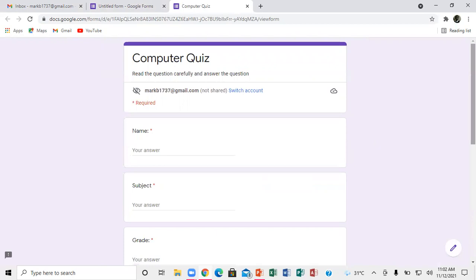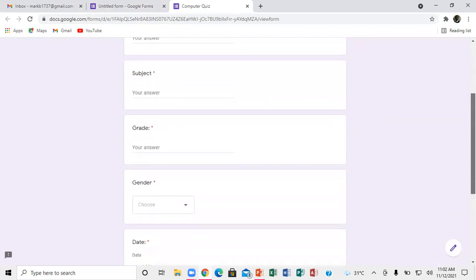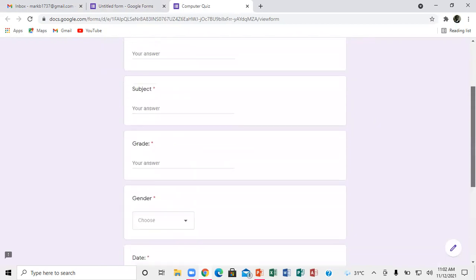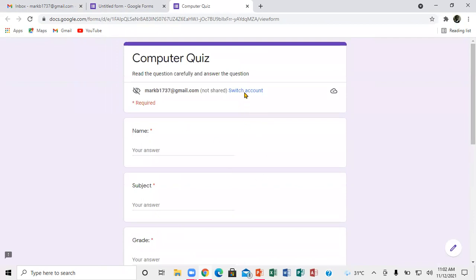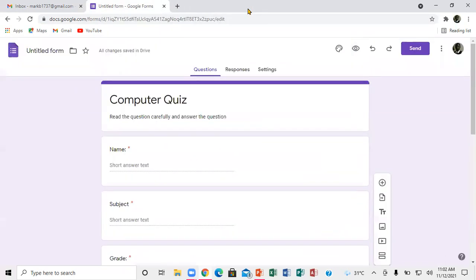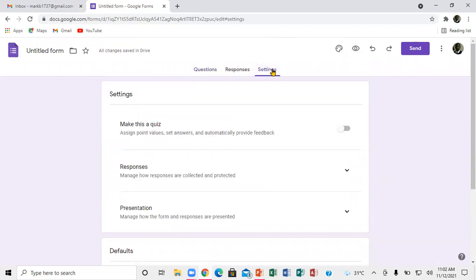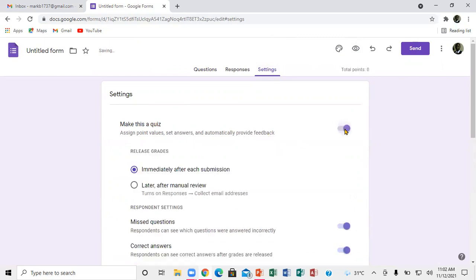So this is basically it up here so far, but you notice you don't have the email as yet. In order for us to make this an official quiz, the first thing that you want to do is come right here to settings. We're going to click on settings. You notice it says make this a quiz, so assign point values, set answers, and automatically provide feedback. So I'm going to check right here.